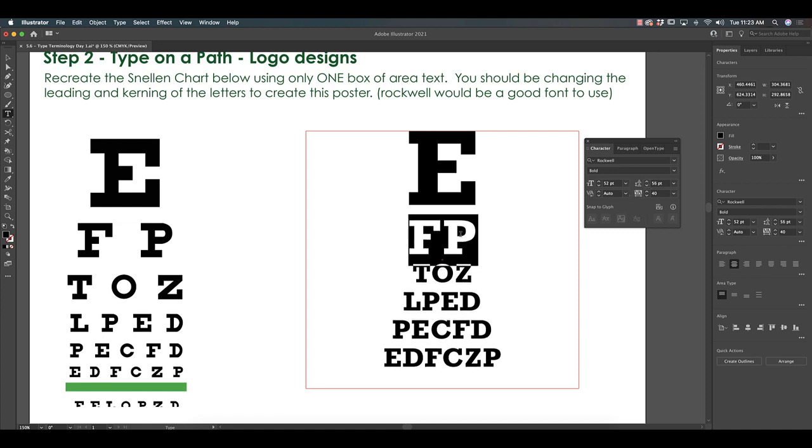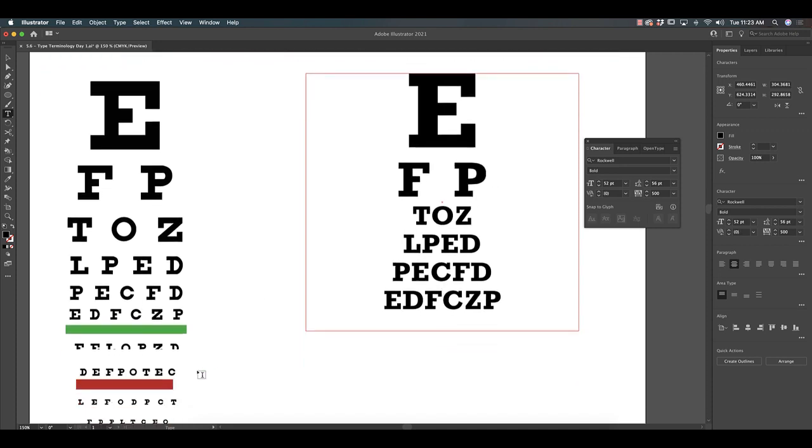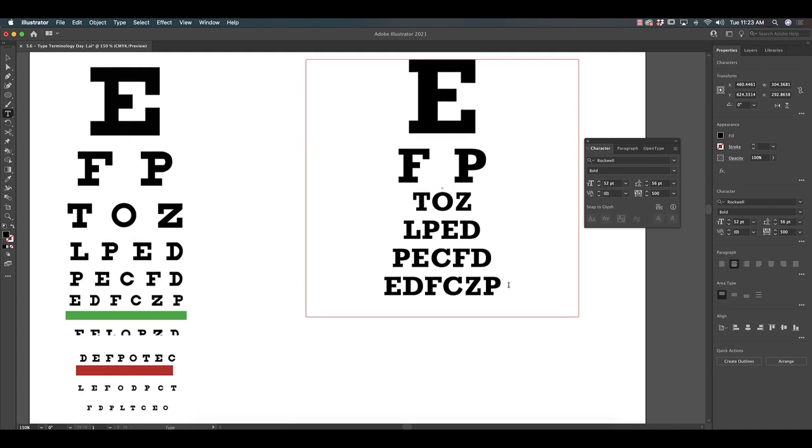I also have to change the tracking because look how much space is between F and P. So I'm going to make this number ginormous, maybe even 500. There we go. That looks a little more accurate. Okay. And I'm just repeating this until I'm done with this whole thing. All right. I have more letters here, but you see what I mean?